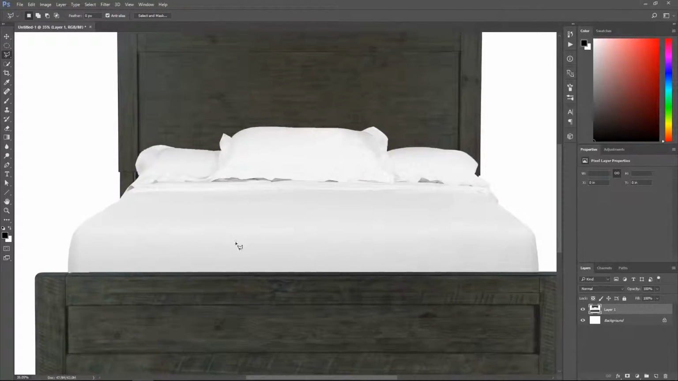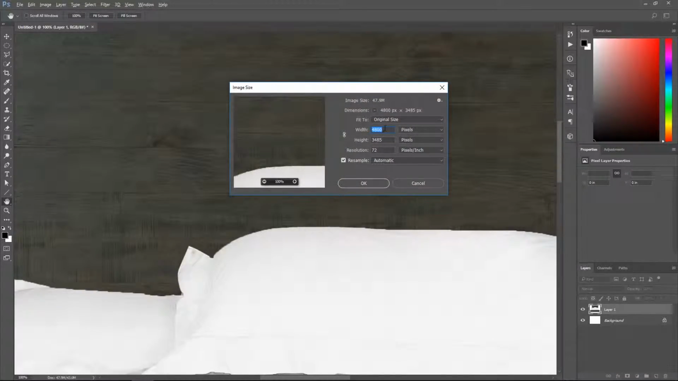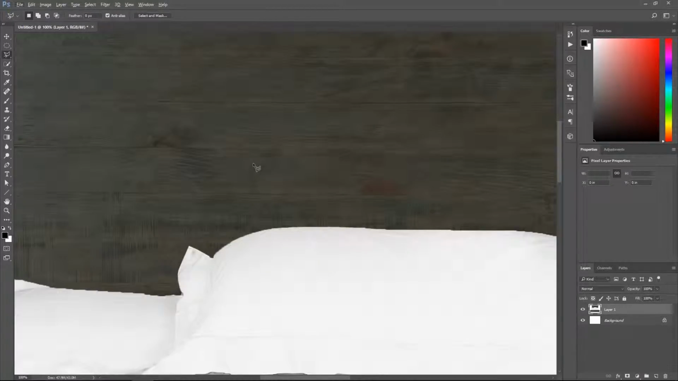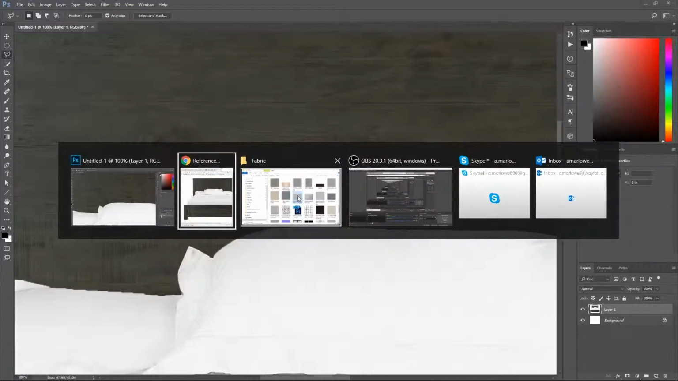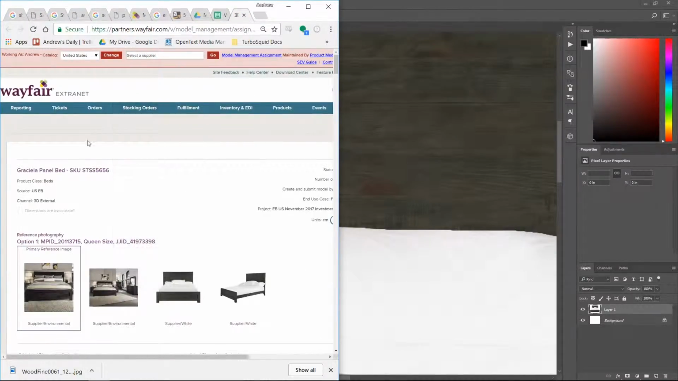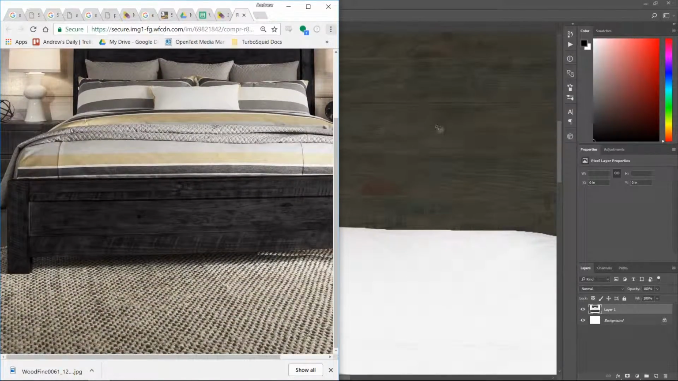So for this one, it actually is a pretty big image. It's 4800 by 3485. That's enough resolution to work with. The other image that was in the carousel actually is not as high resolution. So since this is the environmental, I would color correct from this, but work with the texture from this image.